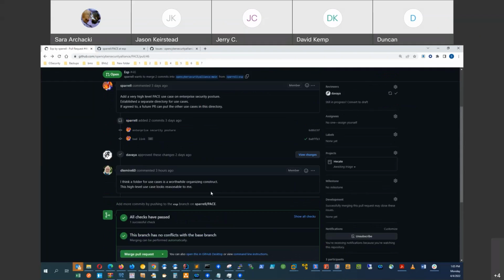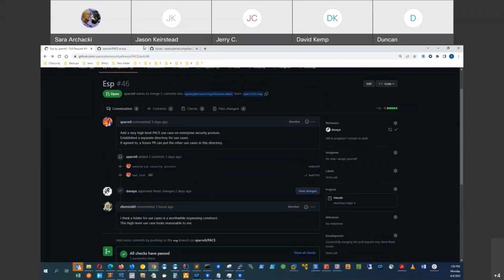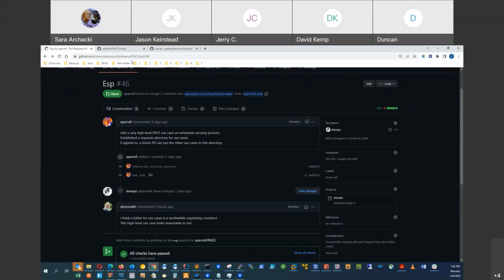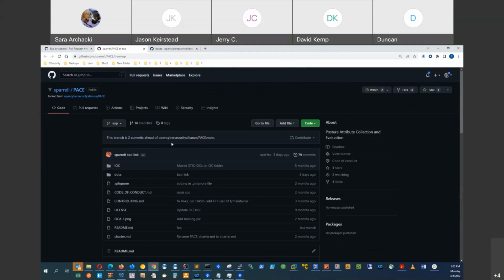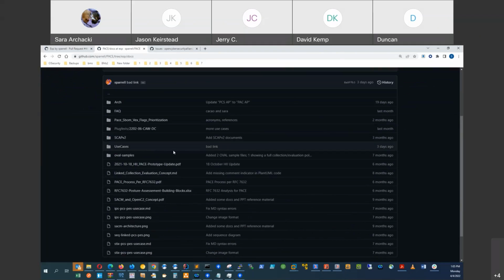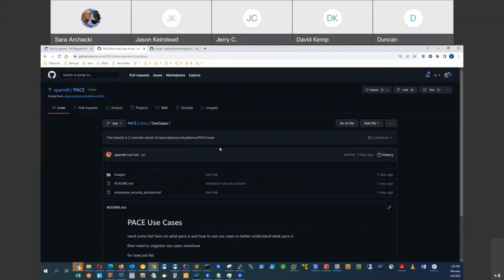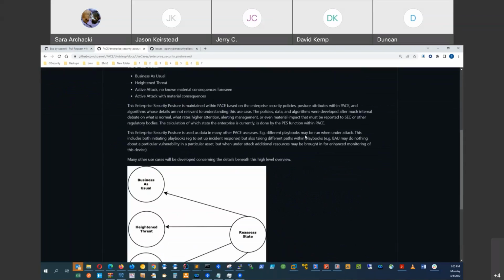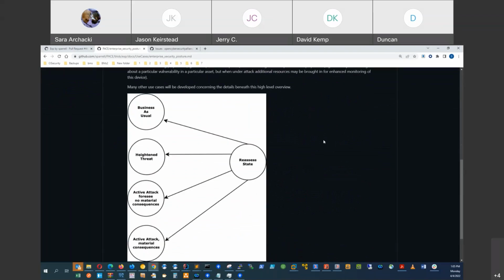So it's probably easiest to actually see the pull request if you go ahead and click on the spiral slash CAW, which will bring you over to here, then click on docs. And you'll see now there's a directory called use cases that wasn't there in main. You click on that, it's got a README. And then you click on the one particular enterprise security posture. That's the new use case. If you scroll down, there's the picture of the four states. So that's my proposed addition to the use cases.